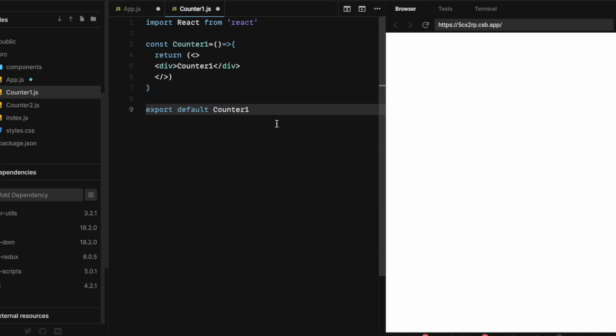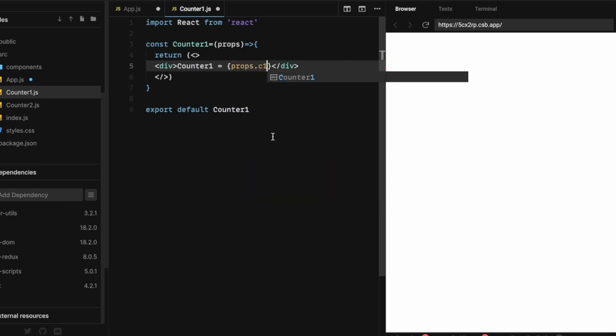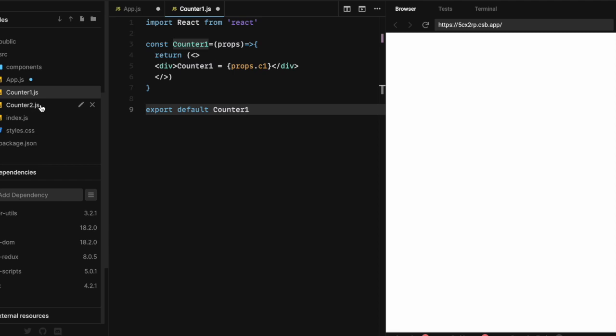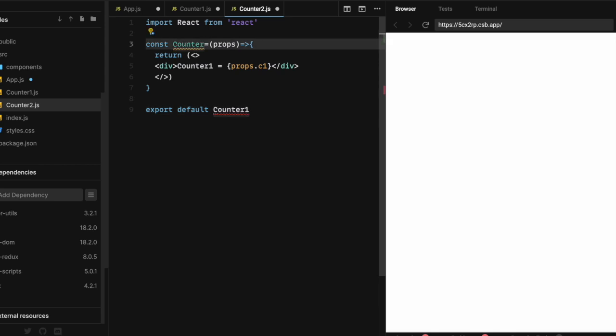Similarly, you might also need to do the same for counter2. And let's say the props that are being passed are also being shown on the component. So we'll say props.c1 because we are passing c1 to counter1 component. Now we'll copy the same code for counter2. So let's copy, Control A, Control C, go to counter2, paste, and we'll just rename to counter2 and counter2 respectively, and C2.